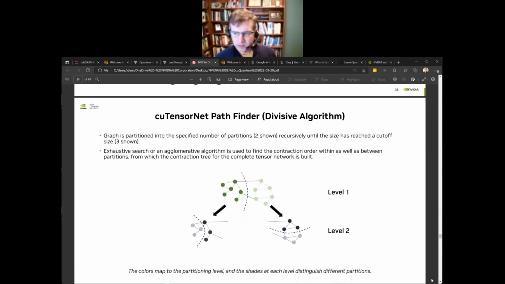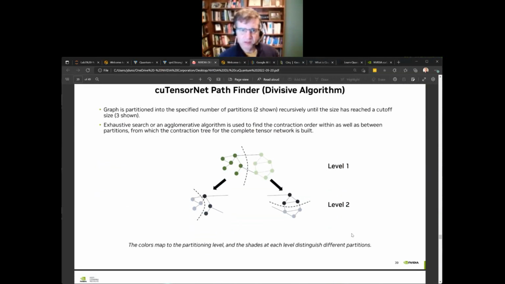Then the heart of the Pathfinder algorithm is this divide and conquer, this divisive algorithm. We're going to recursively partition this graph into subgraphs until we get subgraphs that we can exhaustively search, or we have really good heuristics for finding a good path for. And then we can start stitching those paths back together to find a path through the whole graph.